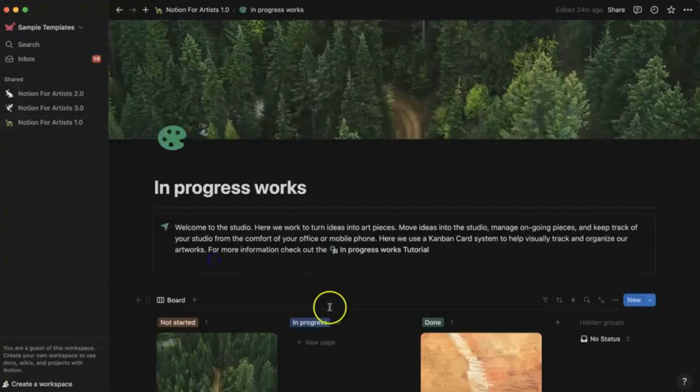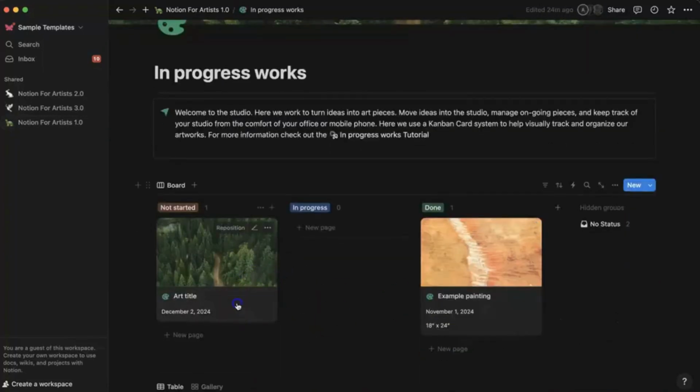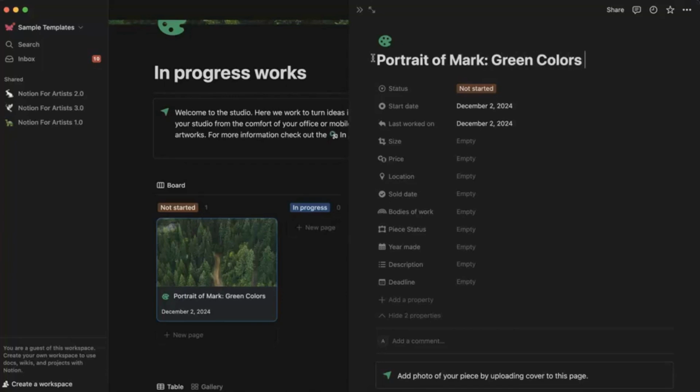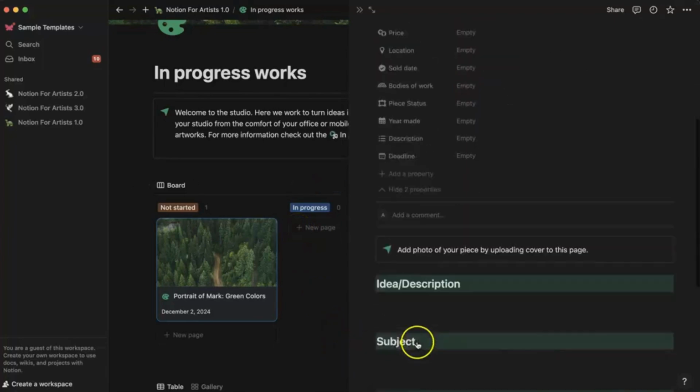But going back to the in-progress works, we want to look at what we are putting on this card and how it can help us. Once we've got this first information, we probably want to make sure we put an art title in. A lot of times, when we're just starting work, we don't have a title. We want to come back and create more finalized titles later. But for me, I'm thinking, let's do portrait of my friend Mark. I'm thinking green colors. Great, it's a nice initial idea. Whatever image or thought you have and nomenclature you use in your studio, go ahead and use it.